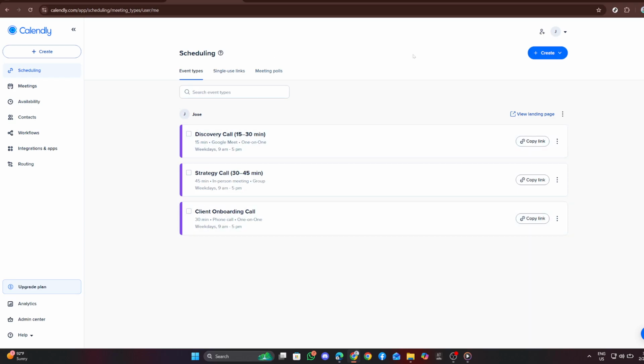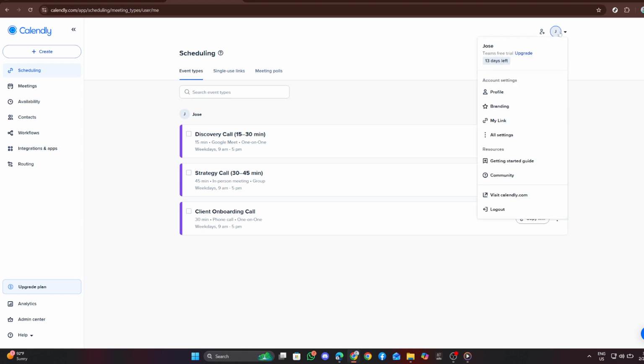Next, locate the account settings option. This can typically be found in the lower left corner of the dashboard, represented by your profile picture or initials. Click on this icon to reveal a menu, and then select Account Settings from the list.